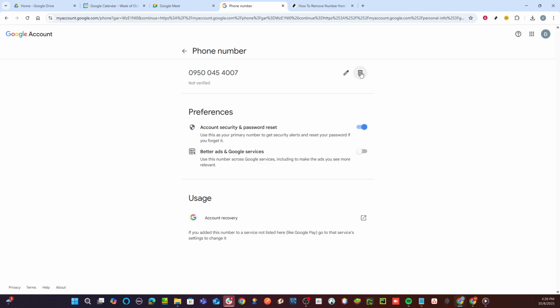Congratulations! You've successfully removed your phone number from Google Meet and your Google account. While this task might seem a bit complex, following these steps should make it a straightforward process. Remember, if you ever need to add your number back or adjust other settings, you can return to the Personal Info section of your Google account at any time.